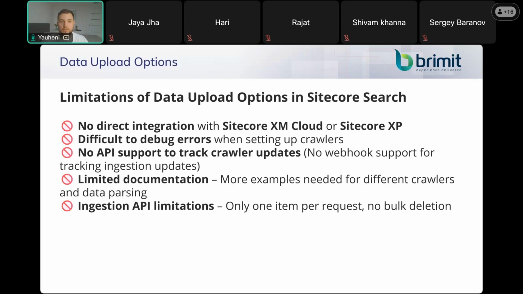And also, when you push items through the ingestion API, for example 100 or 1000 items, you cannot delete all records programmatically. To delete all records, you should go to Sitecore Search and delete all sources, and that also really annoys me. But anyway, Sitecore Search is still a powerful tool, and I hope that future updates will address these issues to make data management easier.